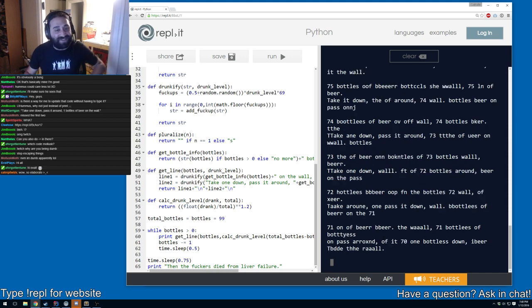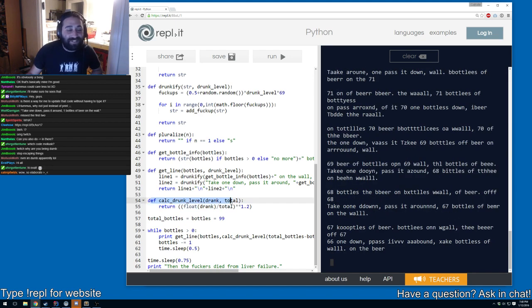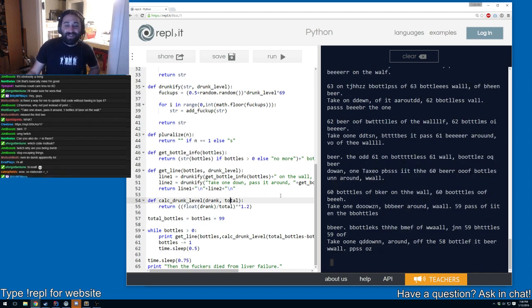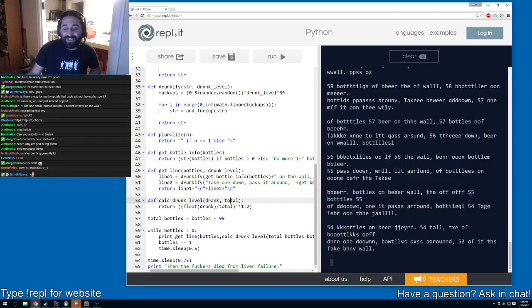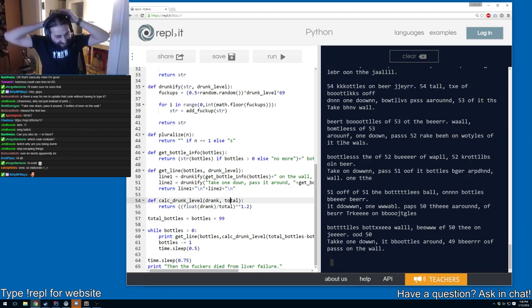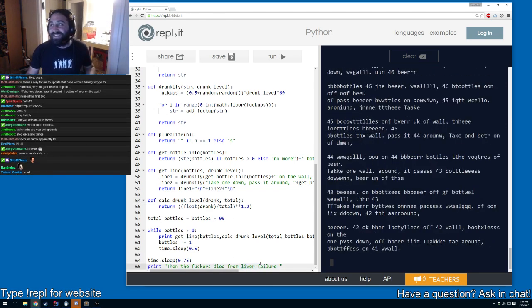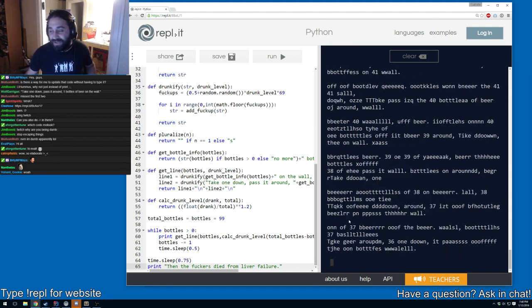This one was pretty funny. Anytime you see something called calc drunk level, I really enjoyed that. So excellent job to the authors. This was a great one. And then it prints that the fuckers died from liver failure. That was great. So good job everybody.